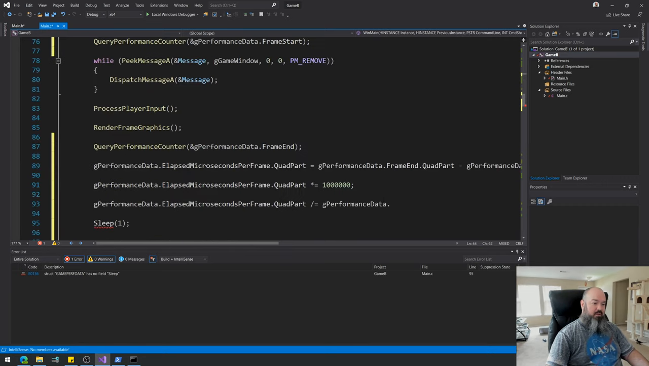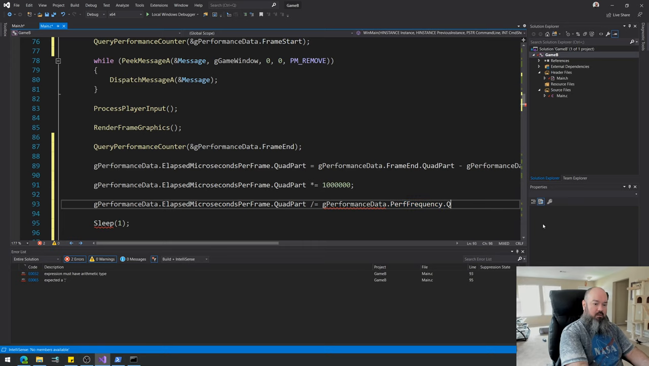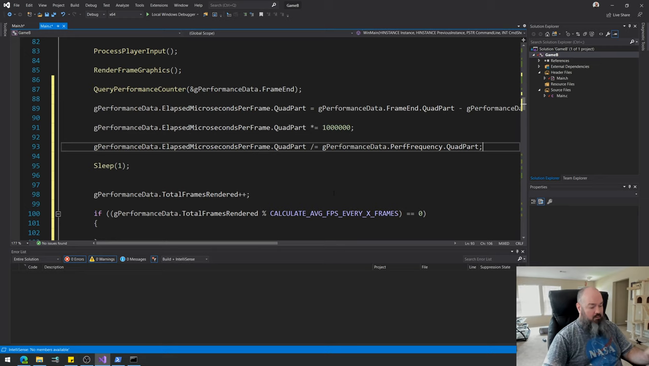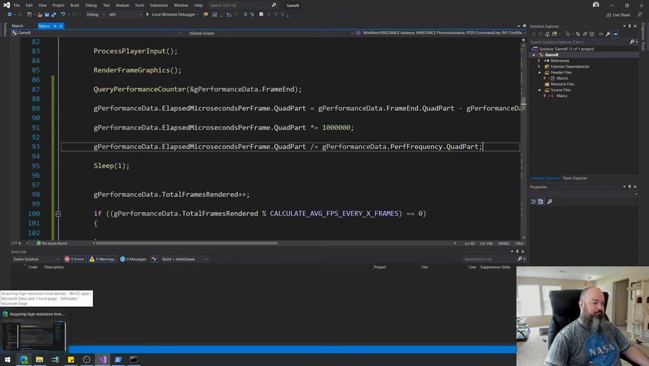Eventually, I will just memorize these variable names, but for now, I don't have them memorized. Dot quad part. There. We got it. No thanks to IntelliSense. See if it compiles. Does it compile? Fine. All right, so I think that's it.